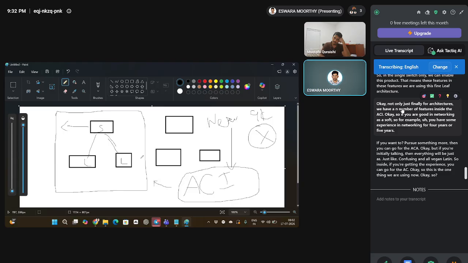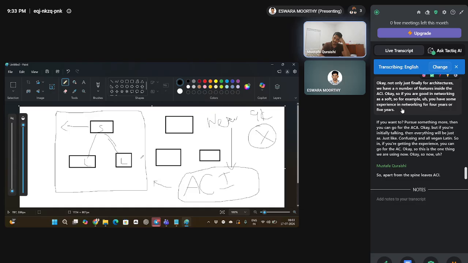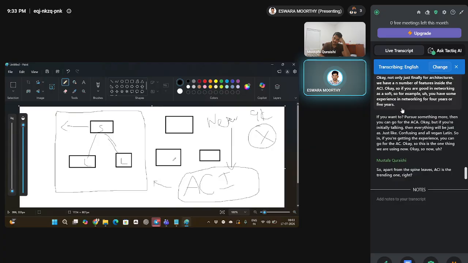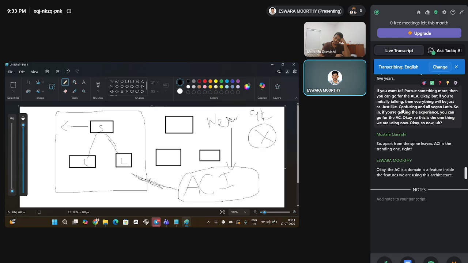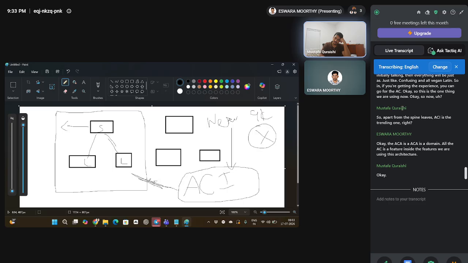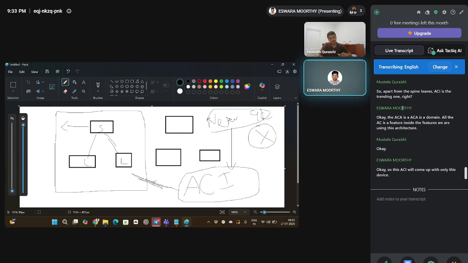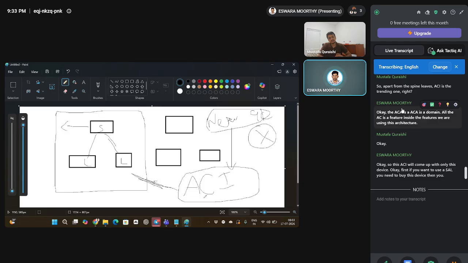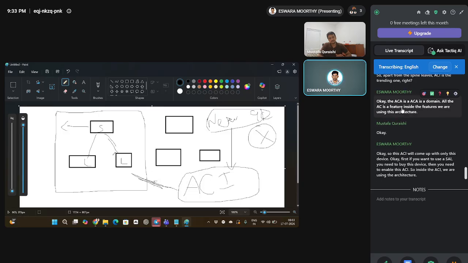Apart from spine-leaf, ACI is the trending one, right? ACI is a feature, and inside the features we are using this architecture. This ACI will come only with this device. First, if you want to use ACI, you need to buy this device, then you need to enable ACI. So inside the ACI, we are using the architecture. This is the flow.